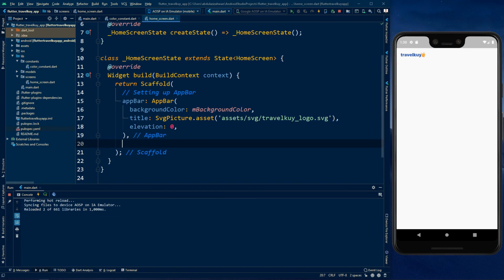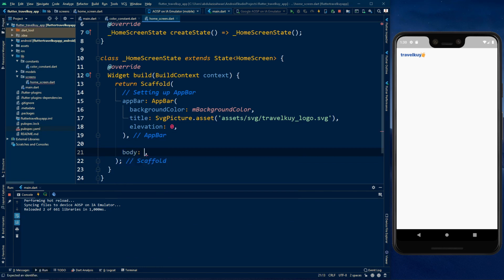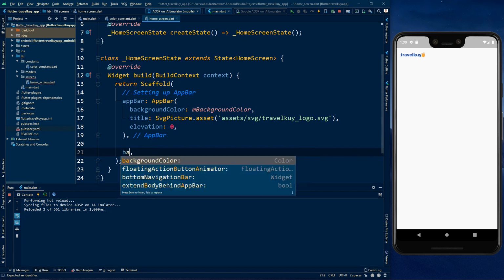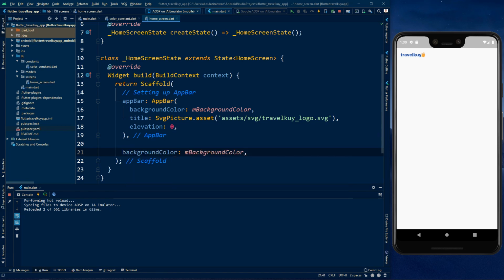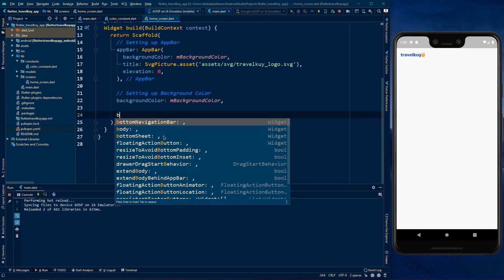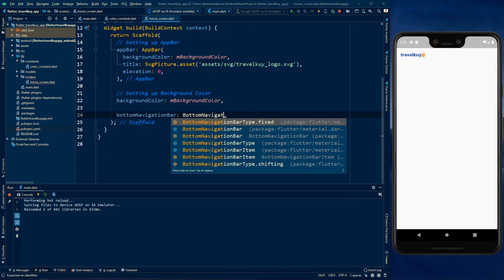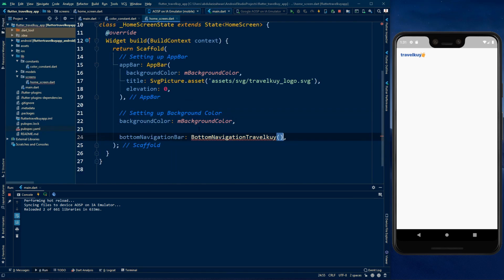And below our app bar, we want to set our background color, not like that, so not the body background color, we say like before, background color. We give a comment again, and below that we say bottom navigation bar, and we say bottom navigation travel, like this. We see a warning because this bottom navigation doesn't exist yet.